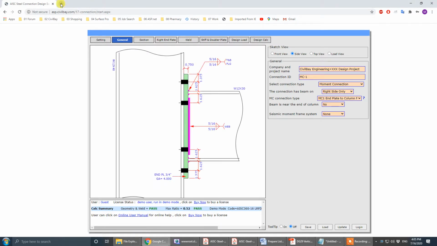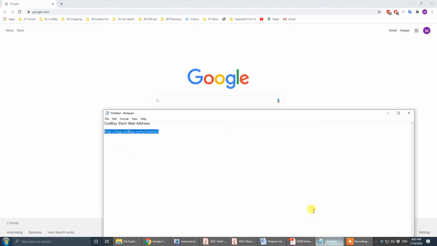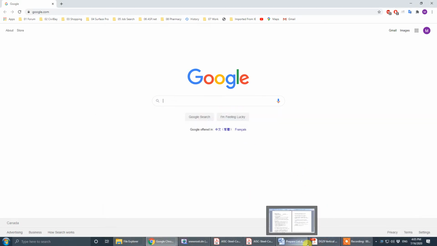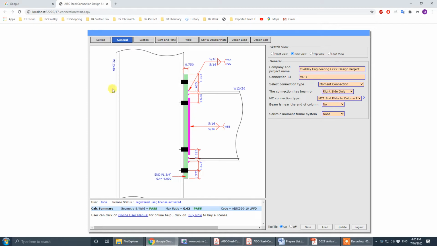Alright, so now I close this one and I will start the program locally. The address will be slightly different, but it's faster.